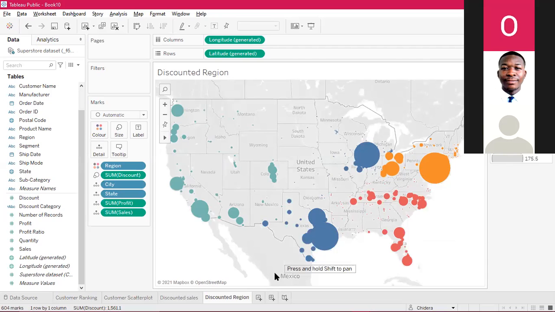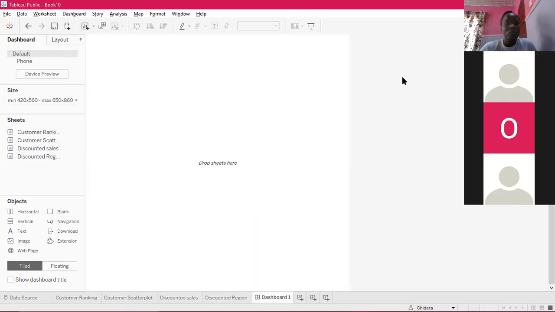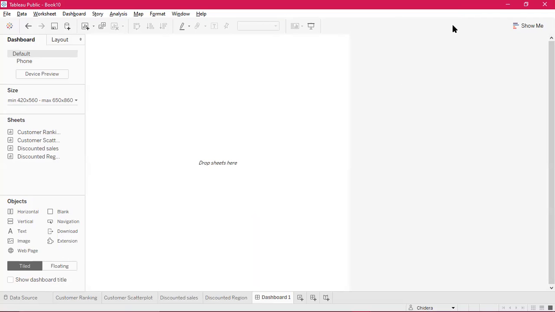All right. So to make the dashboard, you just click on this 4-box icon that is here. So a dashboard is basically just a collection of worksheets. But it's not good to put too many charts on your dashboard because it makes it look scattered and disorganized and you overload the information.